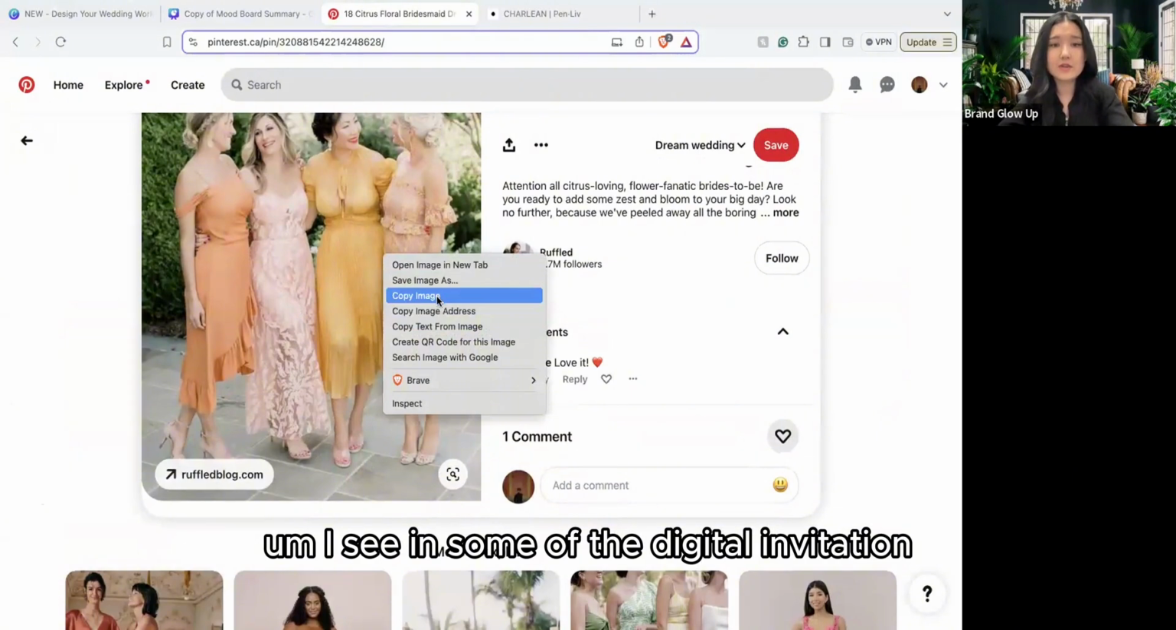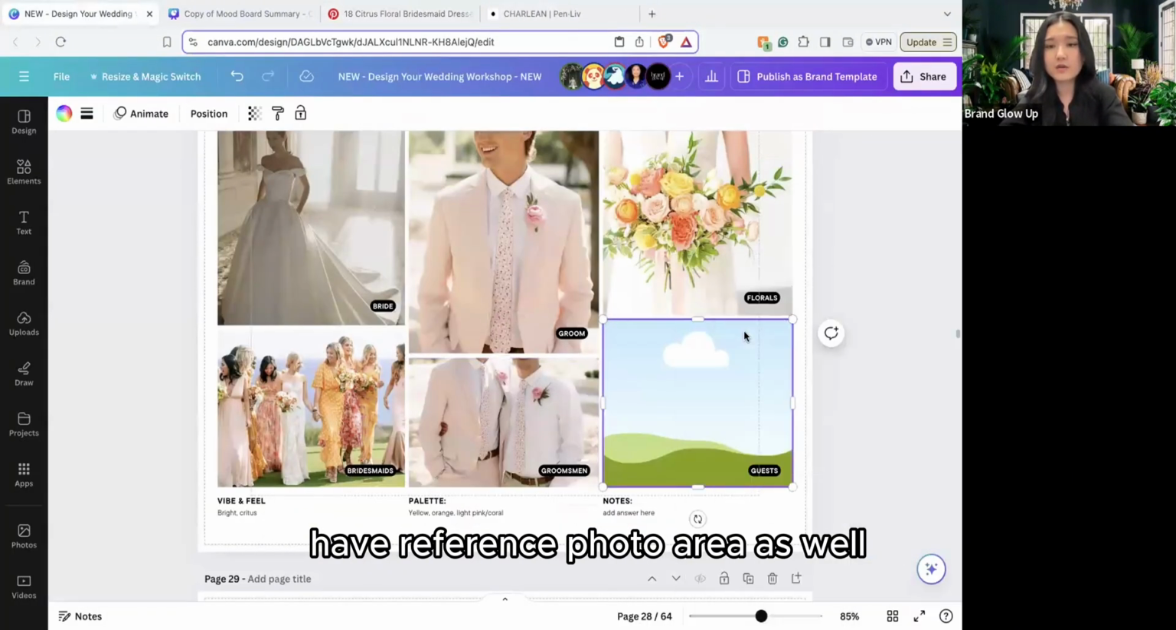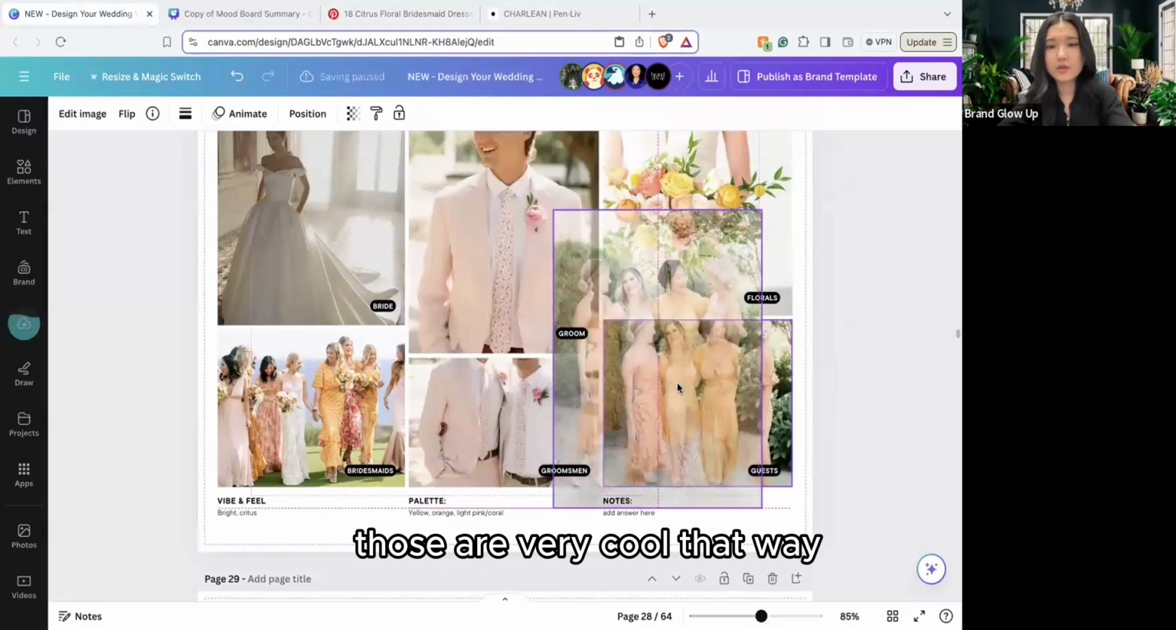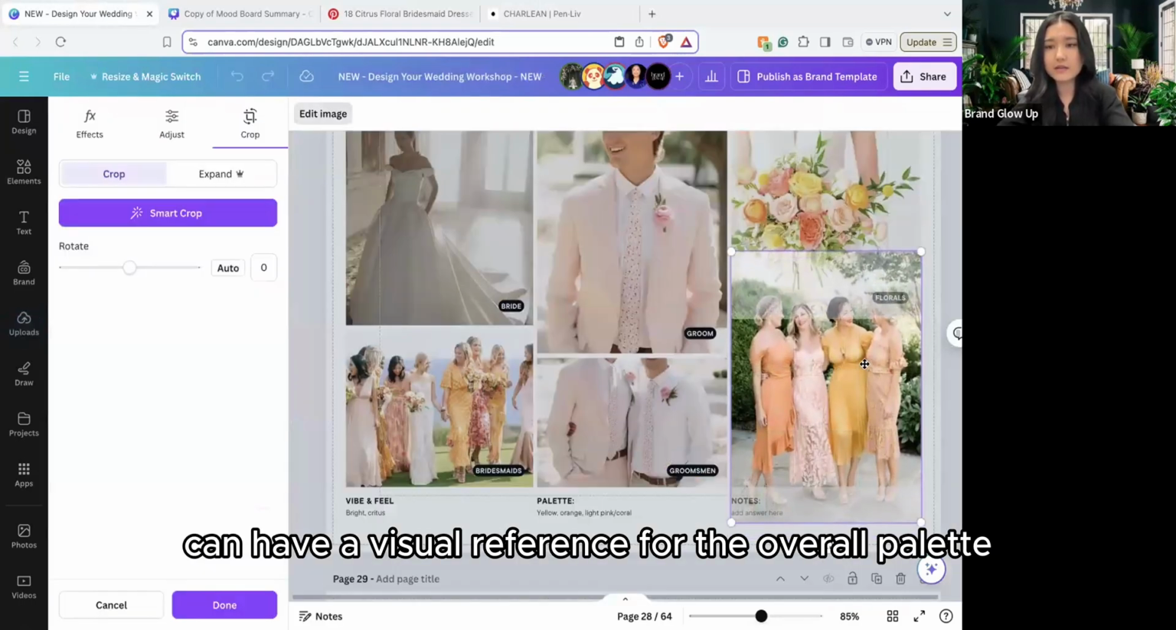I've seen some of the digital invitations have a reference photo area as well. Those are very cool. That way your guests can have a visual reference for the overall palette.